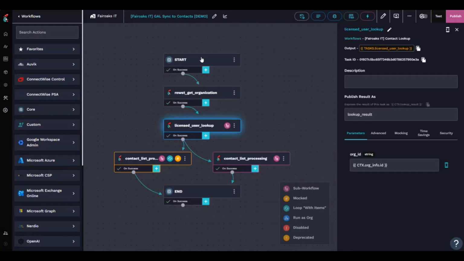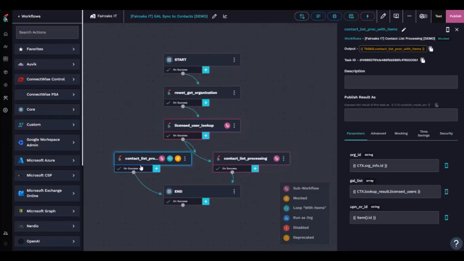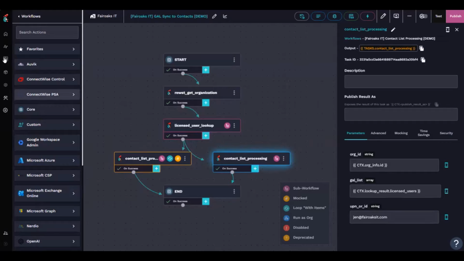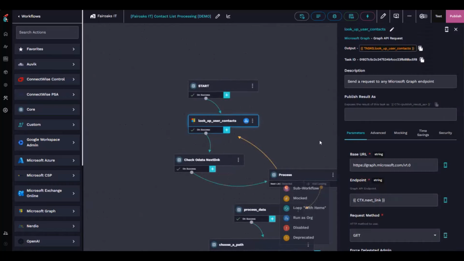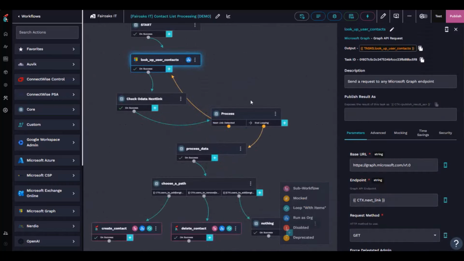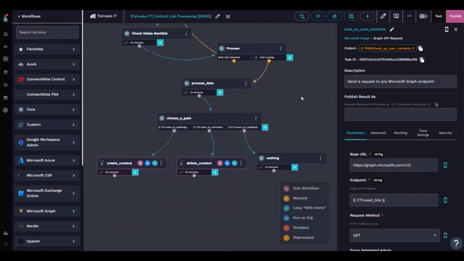It's pretty much just get the organization, get the licensed users, start the contact list processing. So after the licensed user lookup, I have one here with items to process all the users, and then I had one here just to do a test. Once you go into the contact processing, it looks up the user contacts and goes through a loop. If they have more than 999 contacts, it's going to loop over that contact list to pull all of the contacts, because I know some people with some massive contact lists. And then it just processes it.